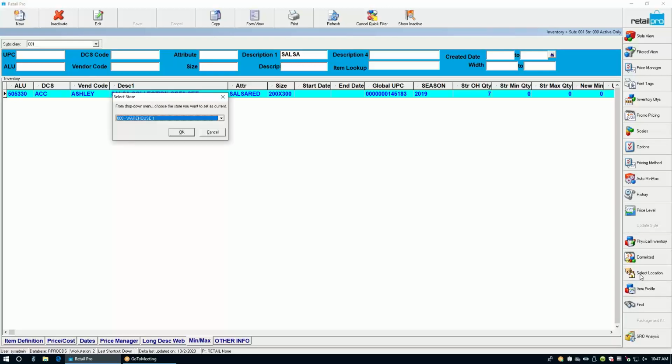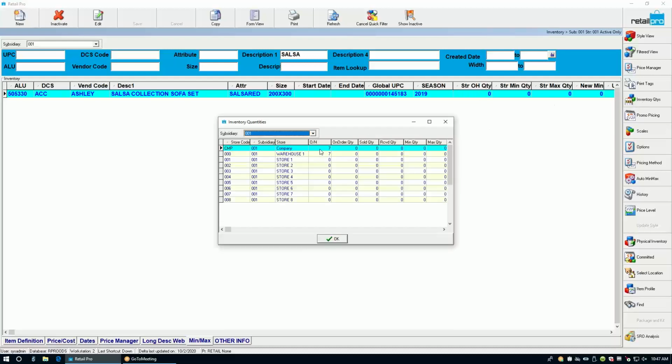It's basically from any location, but I can select the location and be at store 1. I've got all my locations here. I'm going to say I'm at store 1, and then it would change me up here. So now I'm in store 1's inventory where I've got on hand of 0, but I can still see in inventory quantities that there's 7, they're all in my warehouse. I'm not in the warehouse anymore, I'm in store 1. Does that make sense?